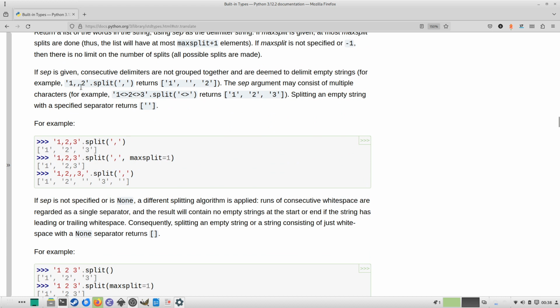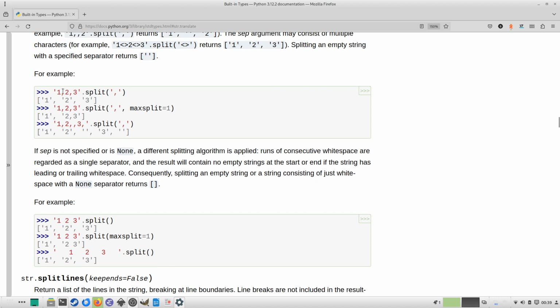For example, '1,,2'.split(',') returns '1', empty string, '2'. The separator argument may consist of multiple characters. For example, '1<>2<>3'.split('<>') returns '1', '2', '3'. Splitting an empty string with a specified separator returns an empty string. So for example, here '1,2,3' is split with comma, so you get 1, 2, 3. You split with comma with maxsplit 1, then you get '1' and '2,3'. '1,2,,3,' split by comma gives you '1', '2', empty string, '3', empty string.